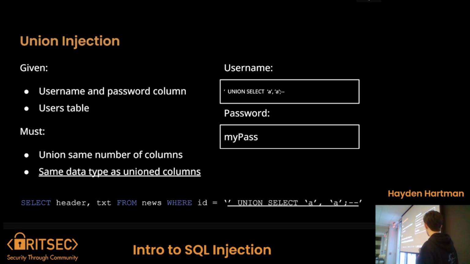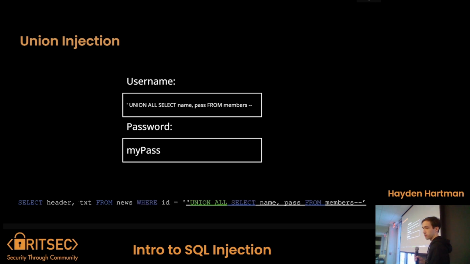And then after that, you need to figure out what data types, because when unioning columns, they have to have the same data types. So in this example, it's going to do the same table from before and union with just 2 strings, A and A. And if we don't get any errors, then we know that they're both string-based in those columns. So then we can go from there to a union statement like this, where let's say we know that there's a table called members and columns name and pass, and each of them contains strings. Then we can union name and pass to header and txt and be able to print out name and pass when it's returned.